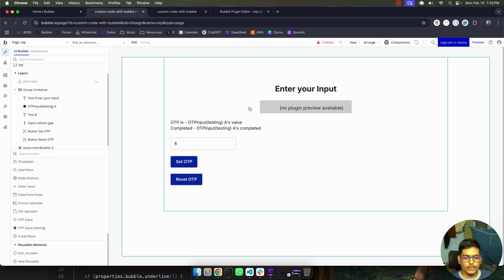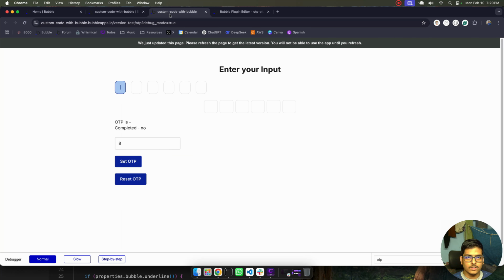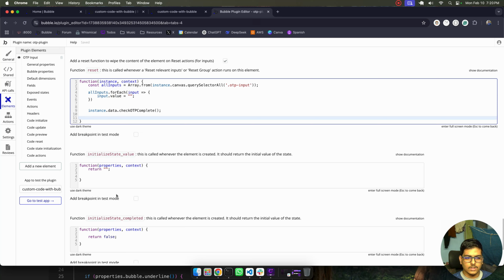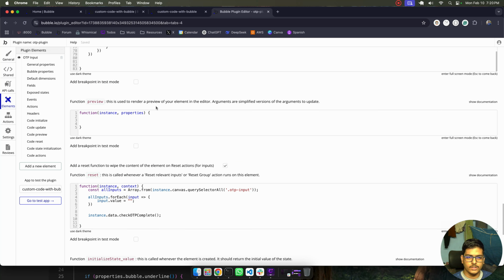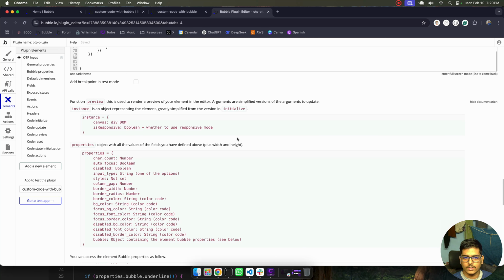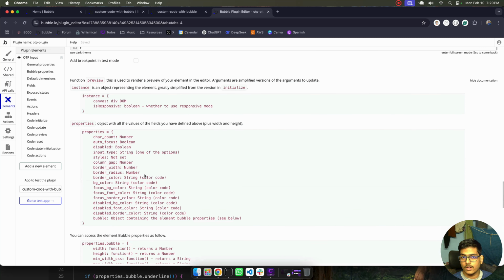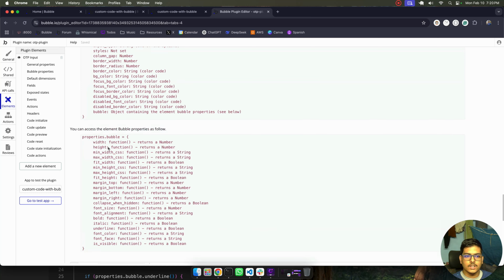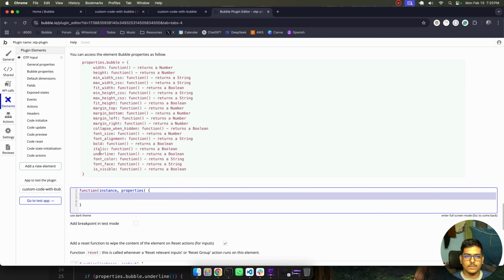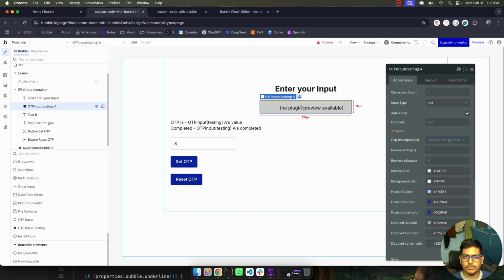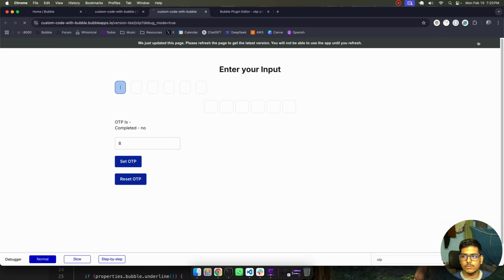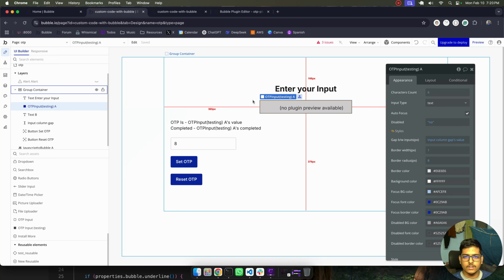So let's see. First of all, let's come into the plugin editor. So come here in the preview function, which we did not implement anything in, that is why it is not showing. Now let's read it. Basically it gives you two values, instance and properties. So you don't have context, and we don't need context here as well. Whichever code you write here will be used to show the plugin preview. It will not be used in preview mode. It will not run here. The preview function is only restricted to the edit mode.